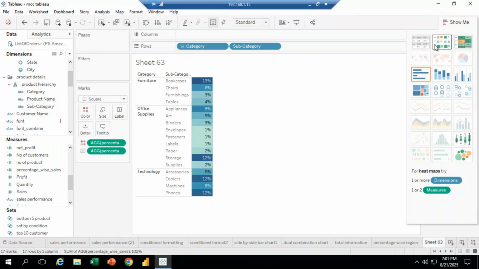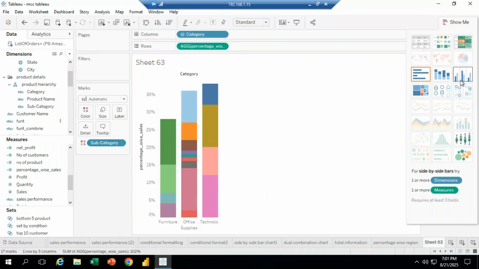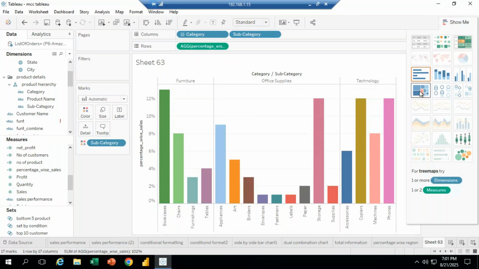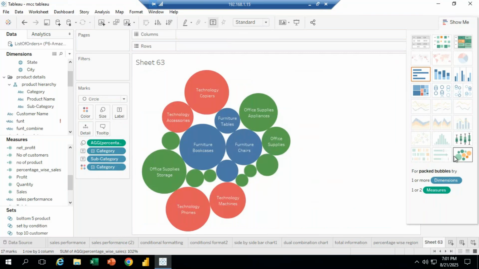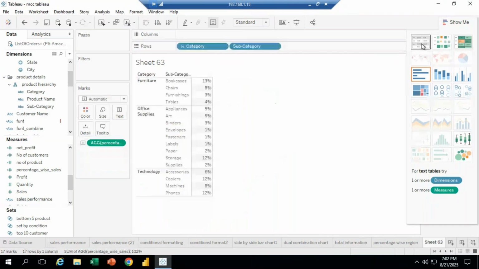Or else if you want to apply the chart wise, like these options, see, all these are the chart options. Tree map also we can select. Or else we can select the text map also. I don't want all these things, I am going to select the table only. Okay, try it once more.